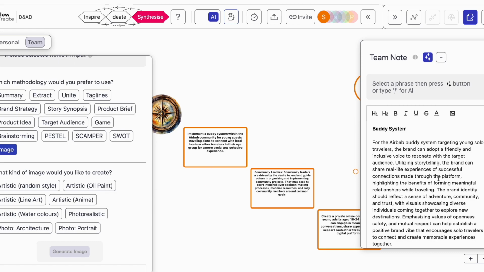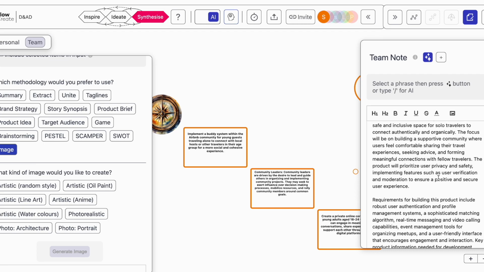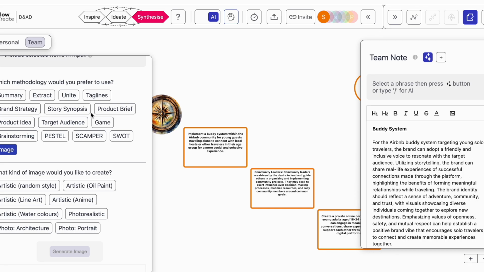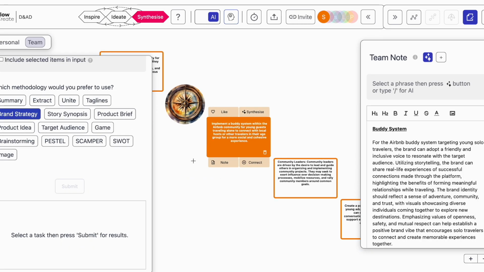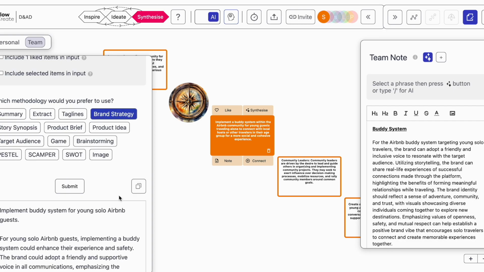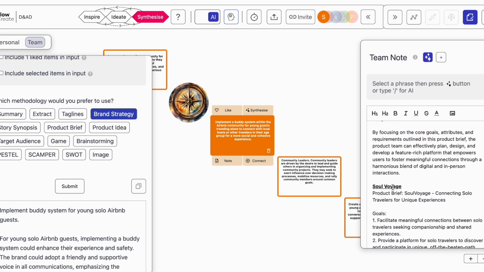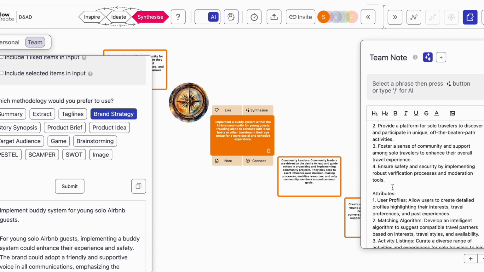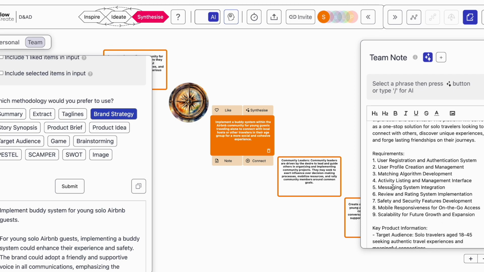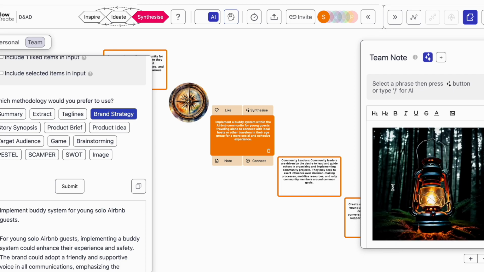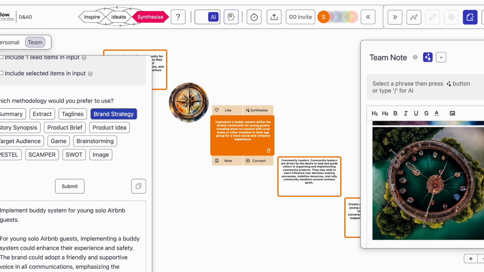And from here, I've got this sort of buddy system, for example, and I've created a brand strategy by clicking on this and clicking submit, such as like that. I can then copy over into the notepad like I've done here, and I've created a load more assets from that. Different things have come through. Soul Voyage, for example, there are sort of products I might want to create from that, who's the target audience specifically for that and segmented specifically for that.